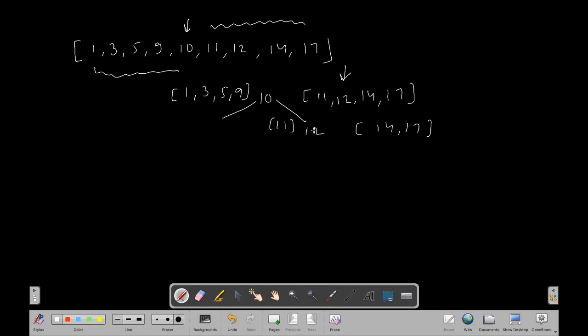Now we have the right subtree for 12 as 14 and 17 and the left subtree as 11. Since this is only one element, we simply put it. Now we got 14 and 17, and if we find the middle element from this, we can choose either 14 or 17. If we choose 14, we are only left with 17, so 17 goes straight to the right like this. So we are done with the right subtree.